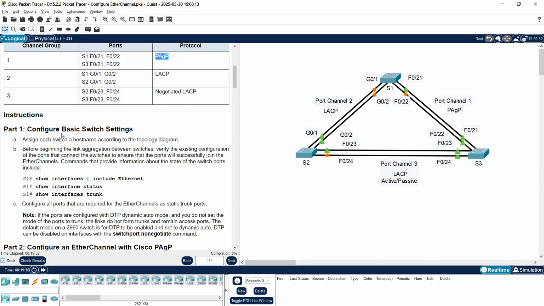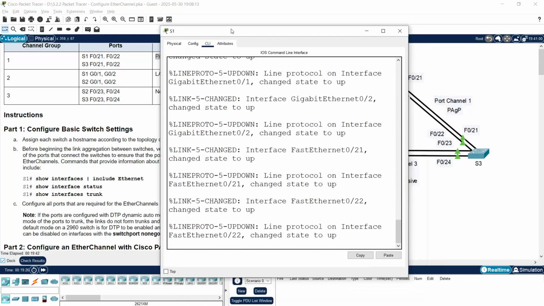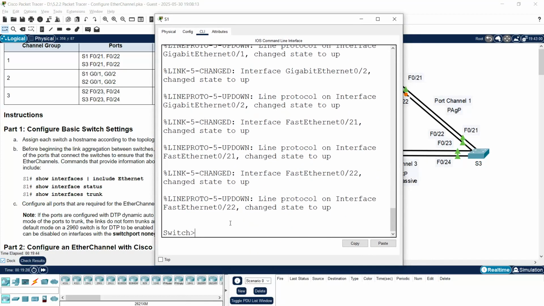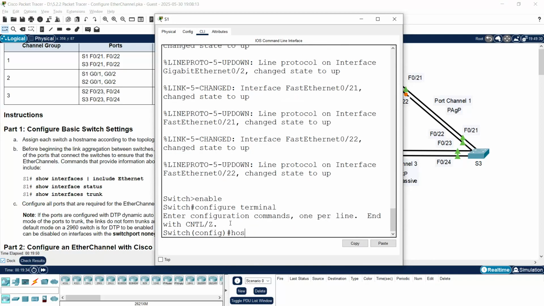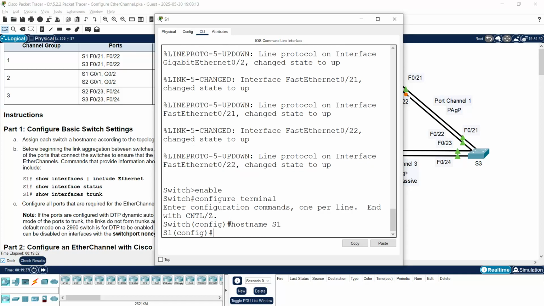So part 1, configure basic switch settings. Assign each switch a host name according to the topology diagram, that is S1, S2 and S3. So we will do that. Enable, configure terminal, then we will set the host name S1.